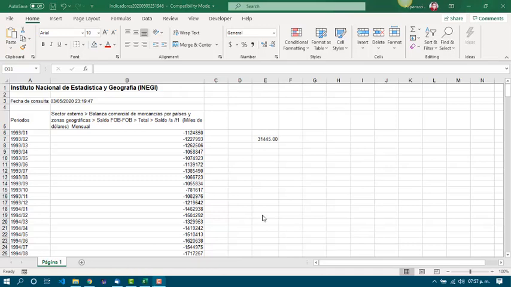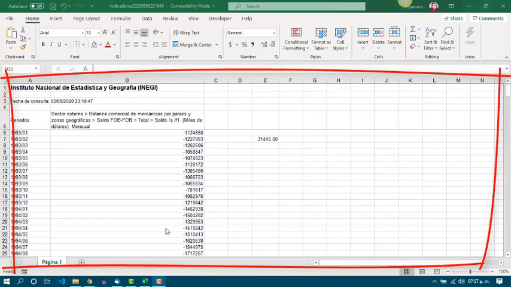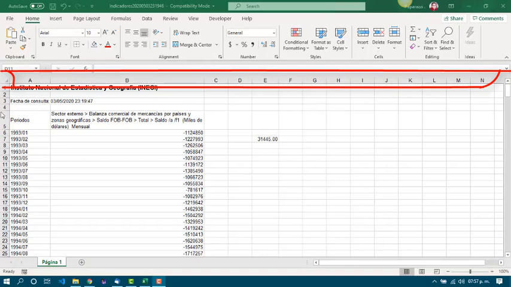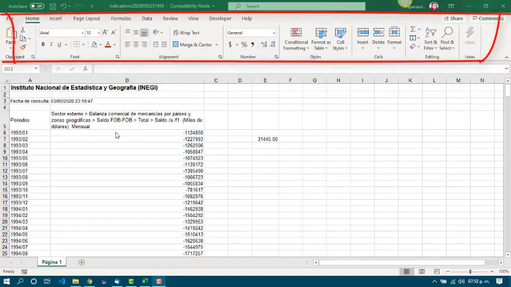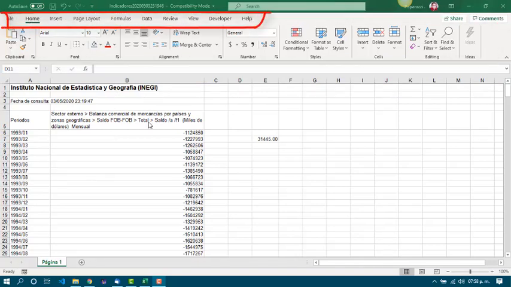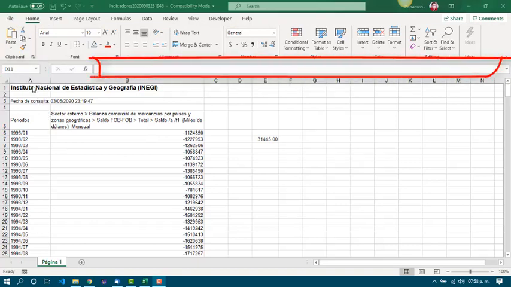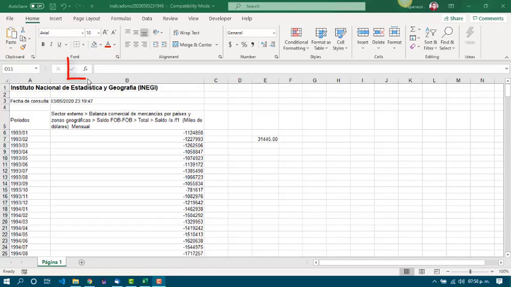Talking about the Excel screen, we have the work area, where we can find the column headers and row headers. Also, in the top, we can see the ribbon and ribbon tabs. We can see the name box and the formula bar. This is the insert function button. Now, let's talk about the ribbon tabs.